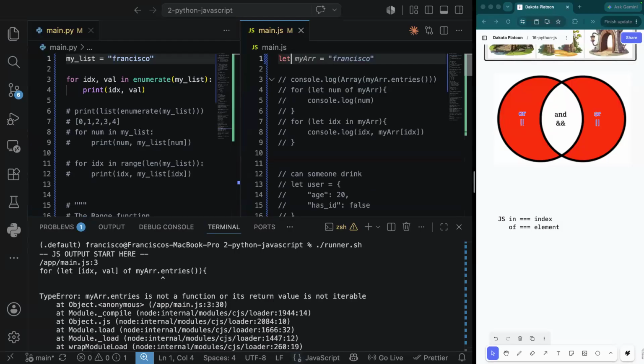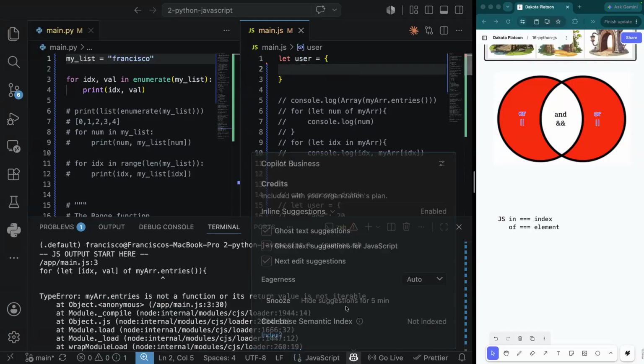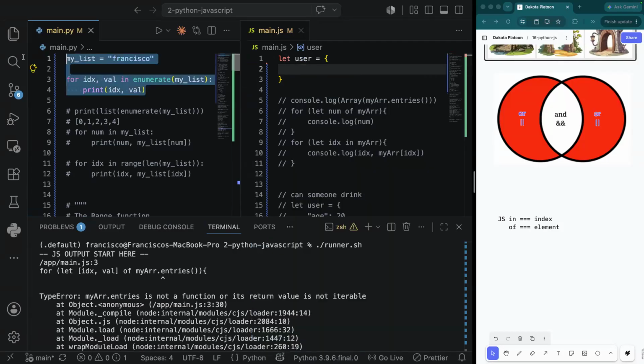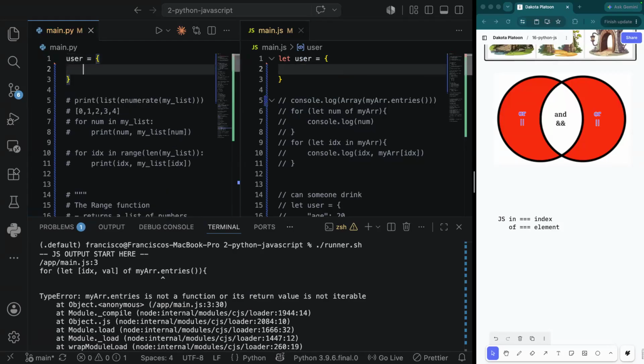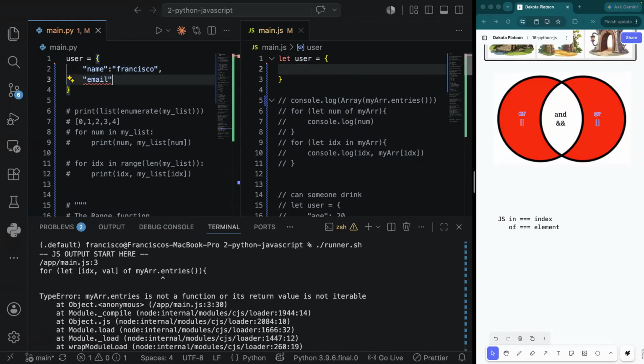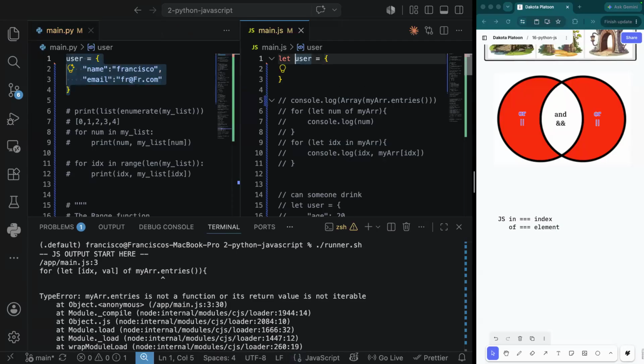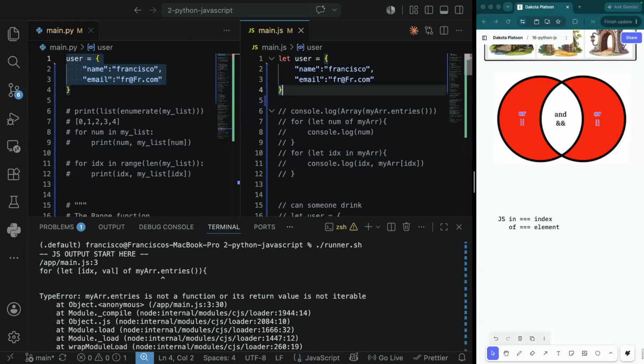And a good thing to talk about objects here is we could talk about a user. Looks like my Copilot has come back from its slumber. Let's go ahead and do this here, and let's talk about our user, where our user is going to have a key of name, and it's going to have a key of email. All right, there is our user.